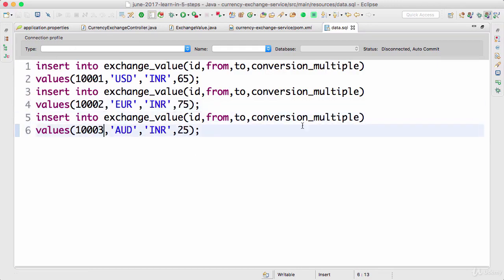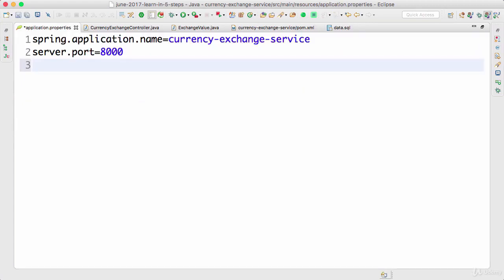What we have here is a few dummy rows inserted into the table. One of the things I would want to be able to do is see the table and the data which is present.